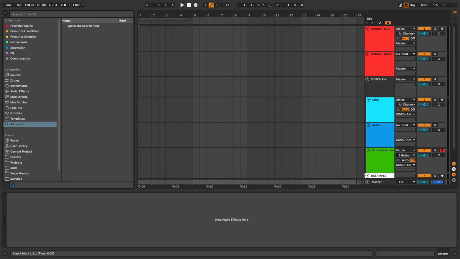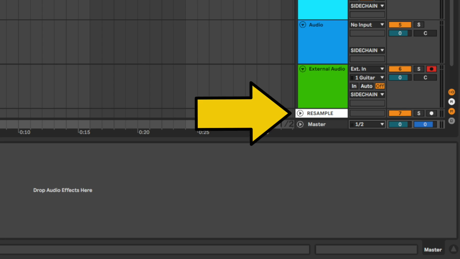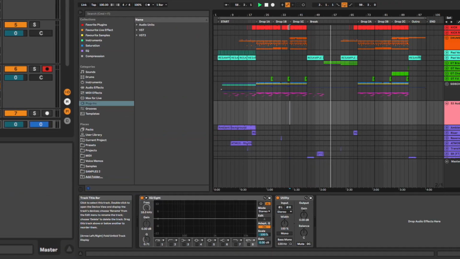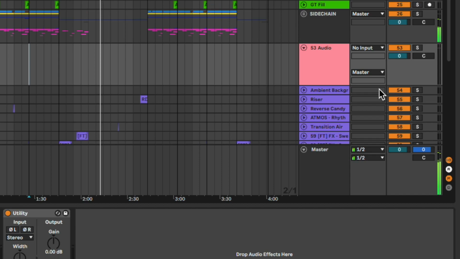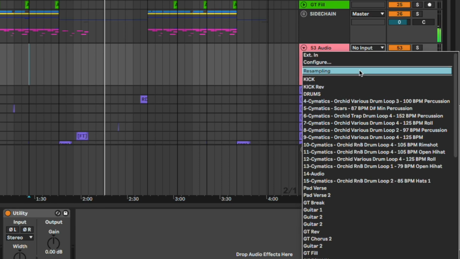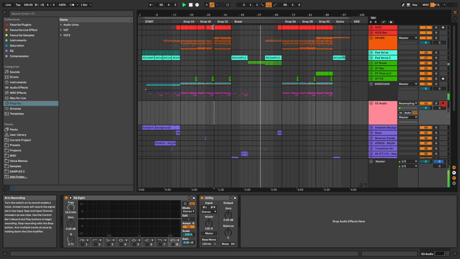Hello, world! There's one particular track I use in every single Ableton Live project. It's called Resample, and it allows you to instantly sample whatever is playing out of Ableton's master channel. The setup is simple. Just take an audio track and set its input type to resampling. Now you can instantly sample whatever Ableton is playing with the click of a button.